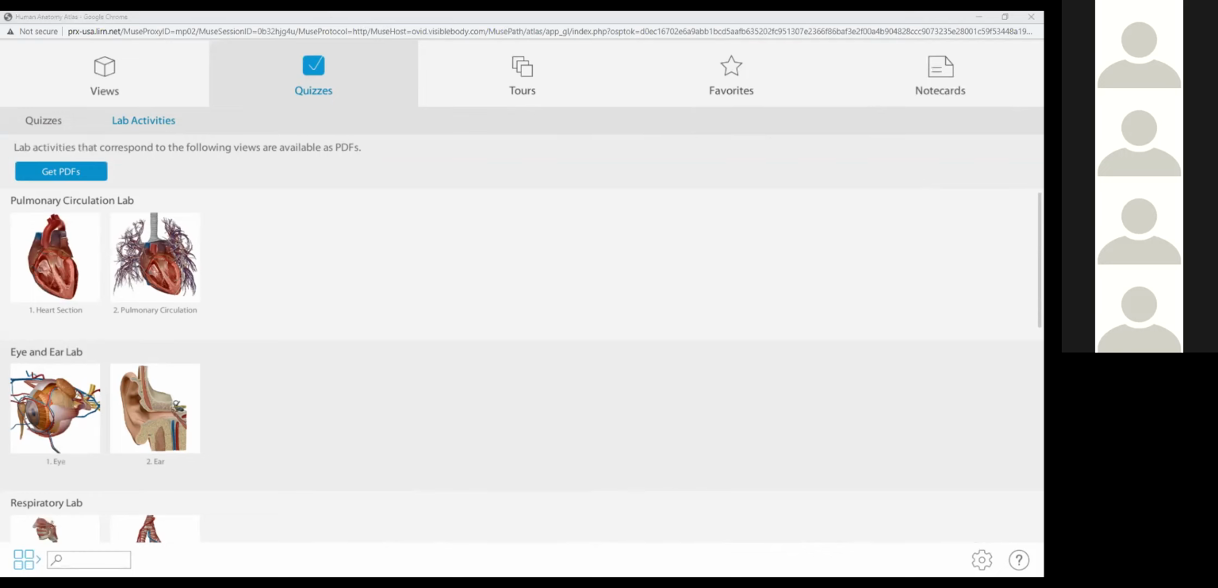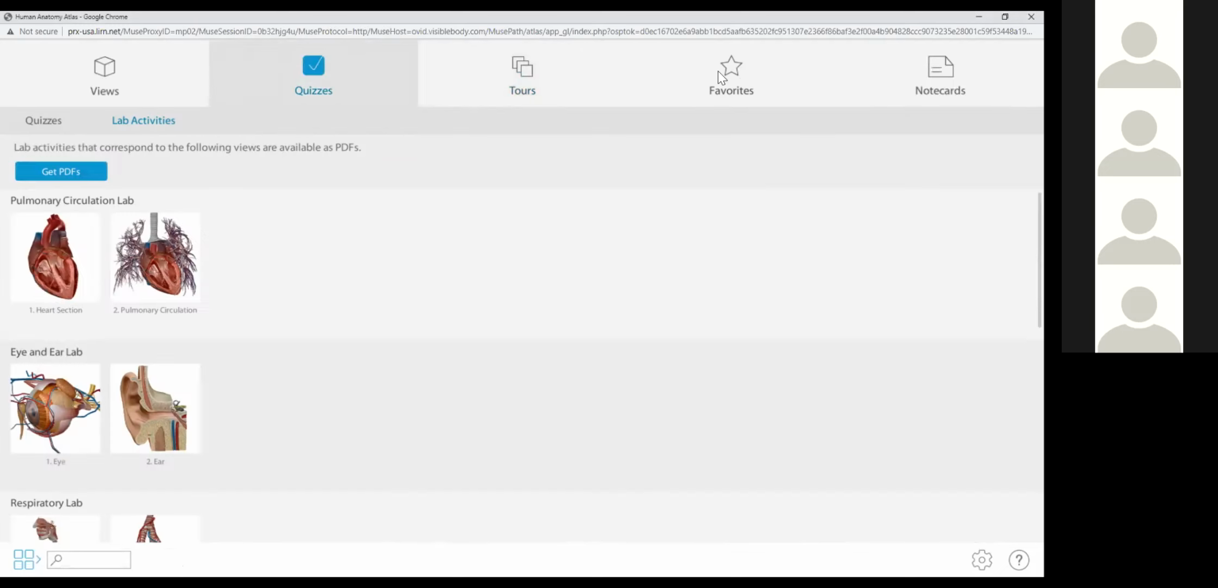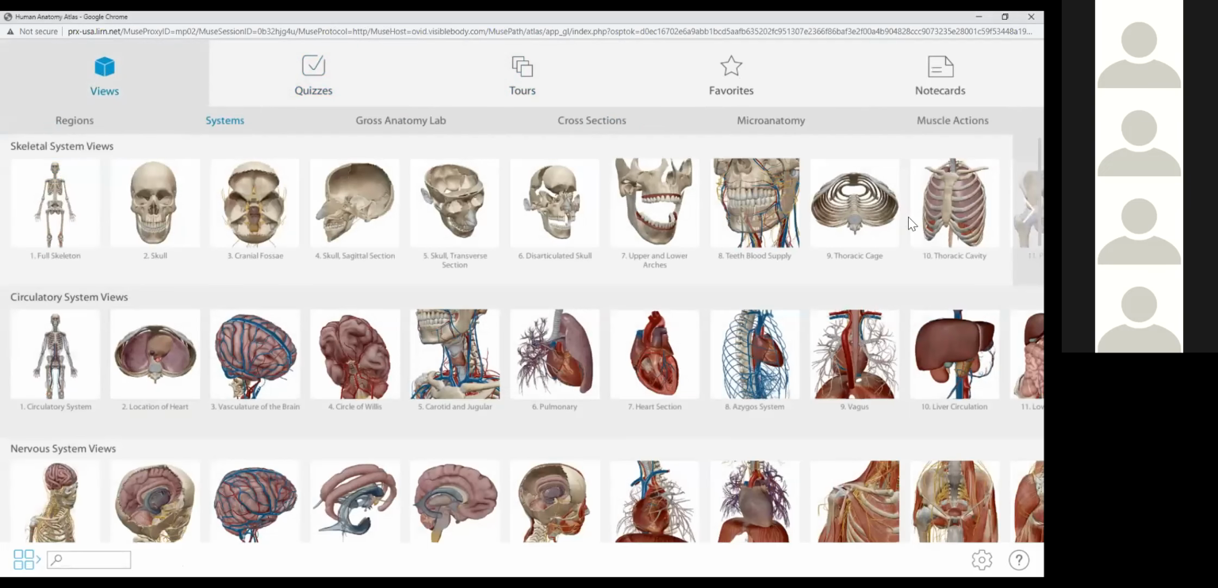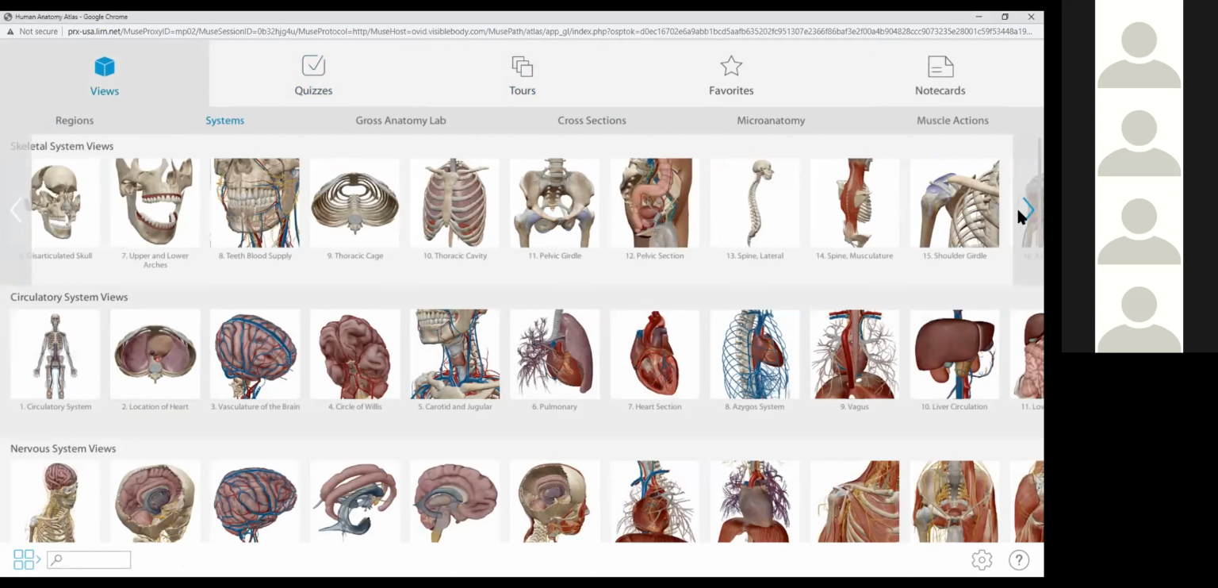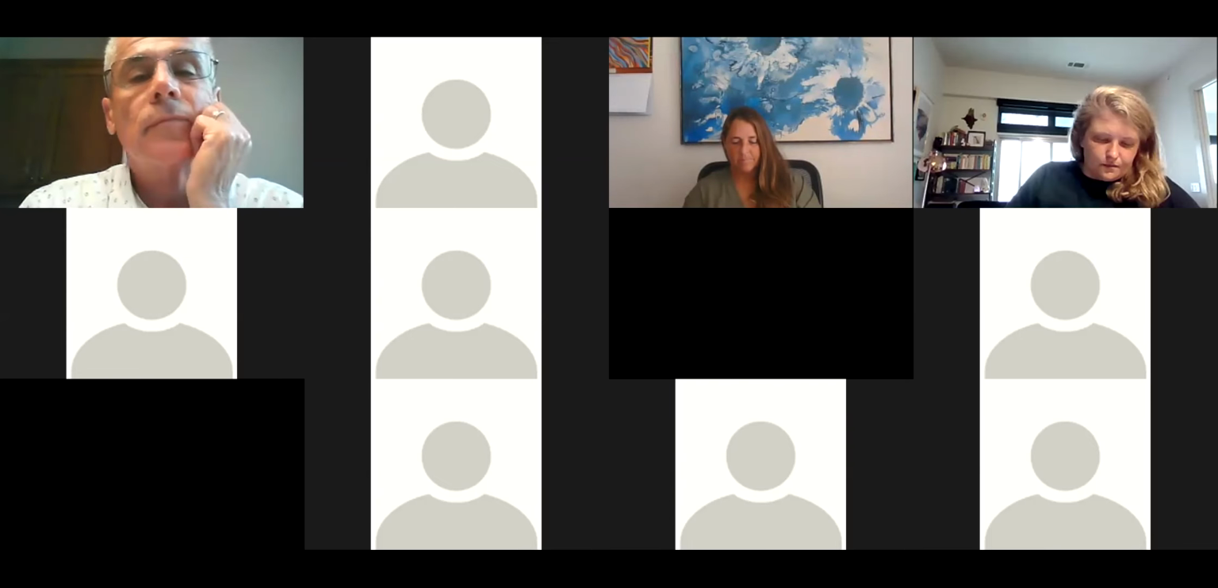And let's go back to Visible Body here. And then I think that's pretty much the gist of it. I definitely encourage you all to check it out. The last thing I'm going to show you, of course, is that demonstration of the augmented reality feature, which is available through the mobile application. So give me one moment to share that with you.